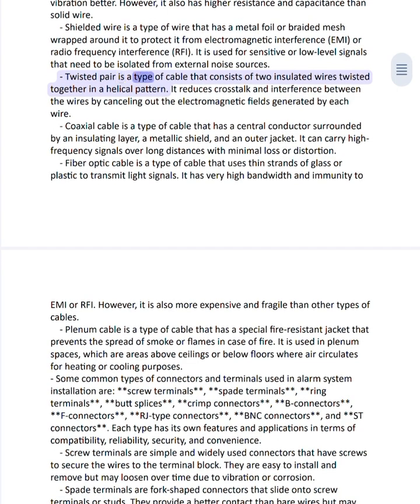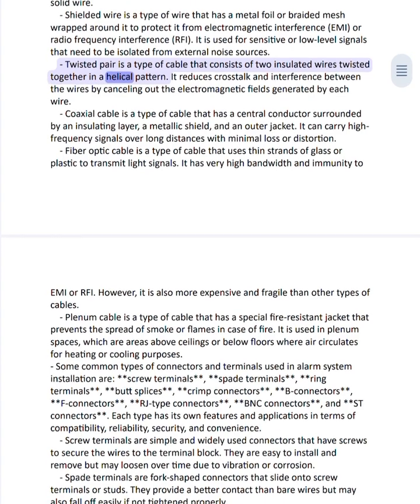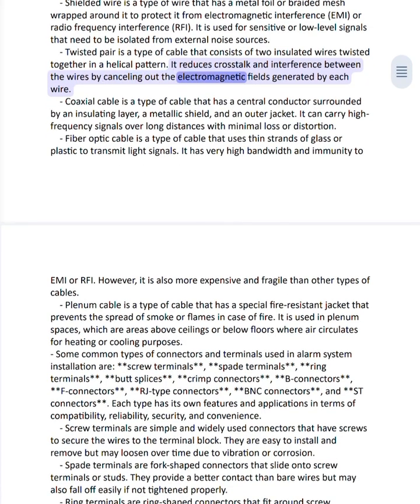Twisted pair is a type of cable that consists of two insulated wires twisted together in a helical pattern. It reduces crosstalk and interference between the wires by canceling out the electromagnetic fields generated by each wire.